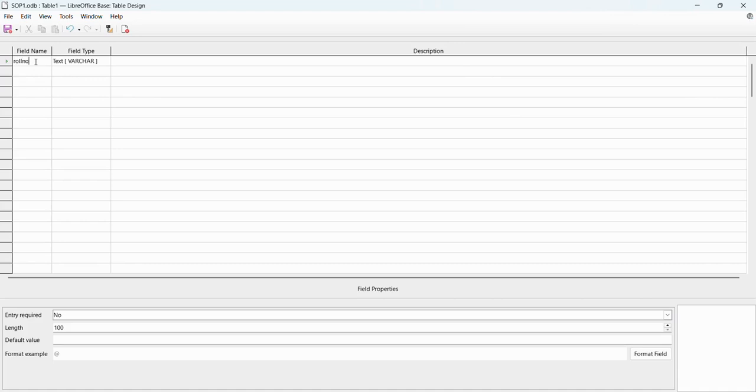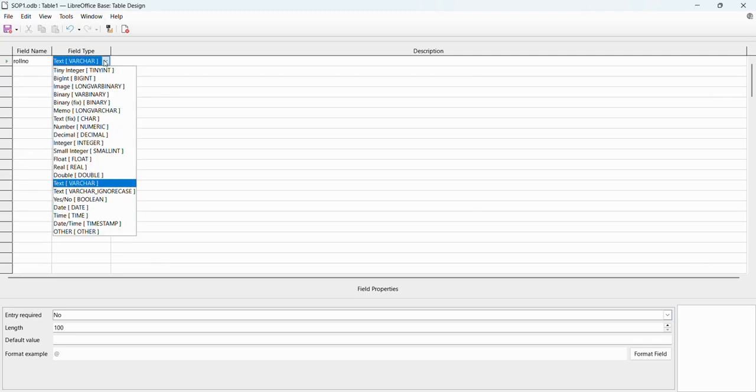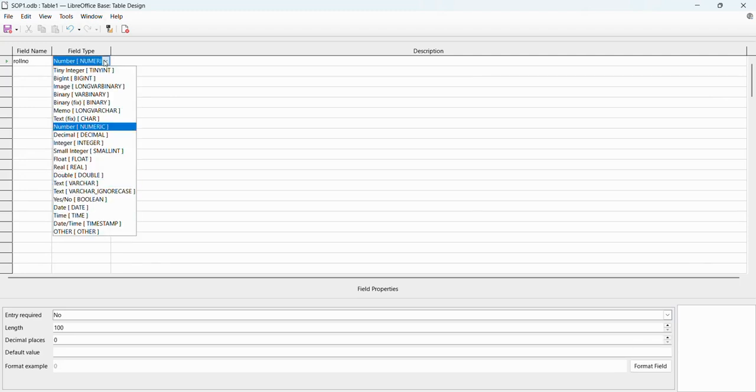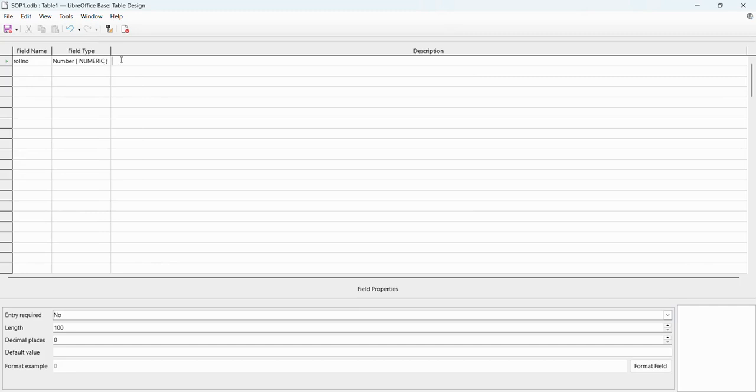So roll number. Here I will be giving the data type numeric. Please note that you all are giving appropriate data type, and then you have to give the description. Now this is optional, but still I will be describing the field name. So student roll number.